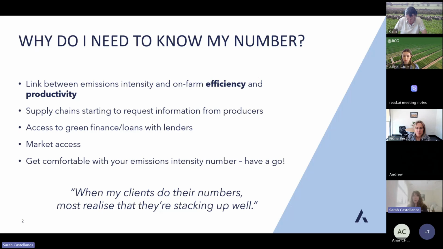So firstly, why would you need to know your emissions number? Probably the most important is the link between emissions and on-farm efficiency and productivity. Knowing your emissions can help you identify inefficiencies and also help you understand how to optimise your input use. Some of the other drivers relate to supply chains, which are starting to request this type of information from producers. It can also help with access to green finance or green loans through some of the lenders that are offering those. And for other commodities, market access is an issue too.